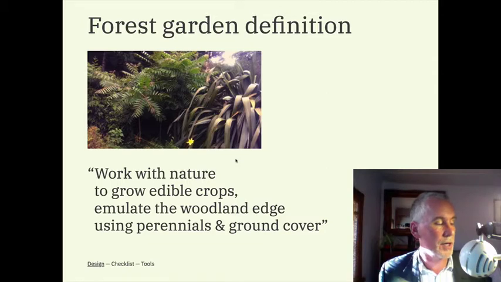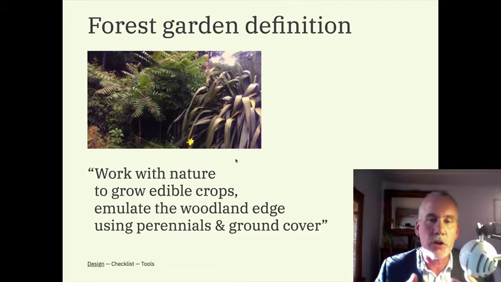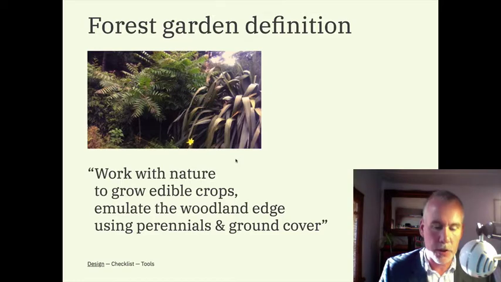It's working with nature. What you're actually doing is creating an ecosystem to be able to support the growing of productive crops. You're letting nature do the work. Nature's doing the heavy lifting behind it.